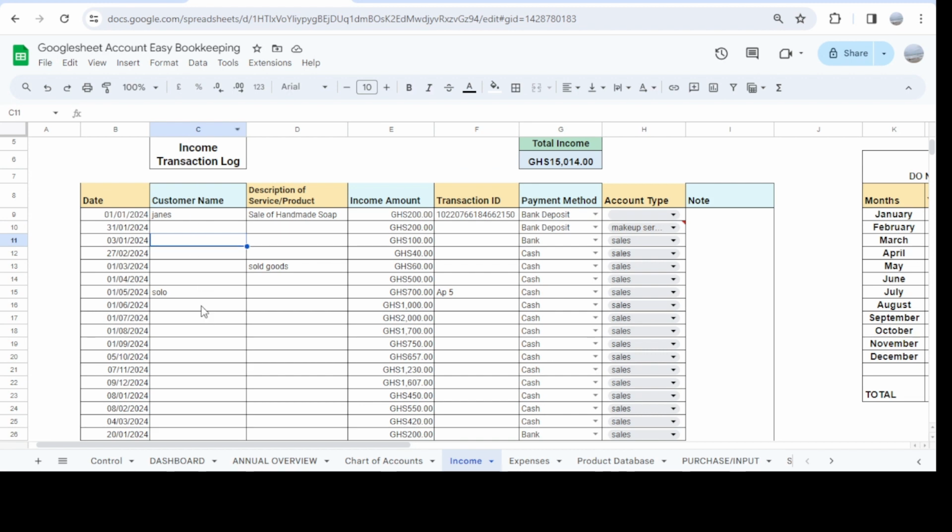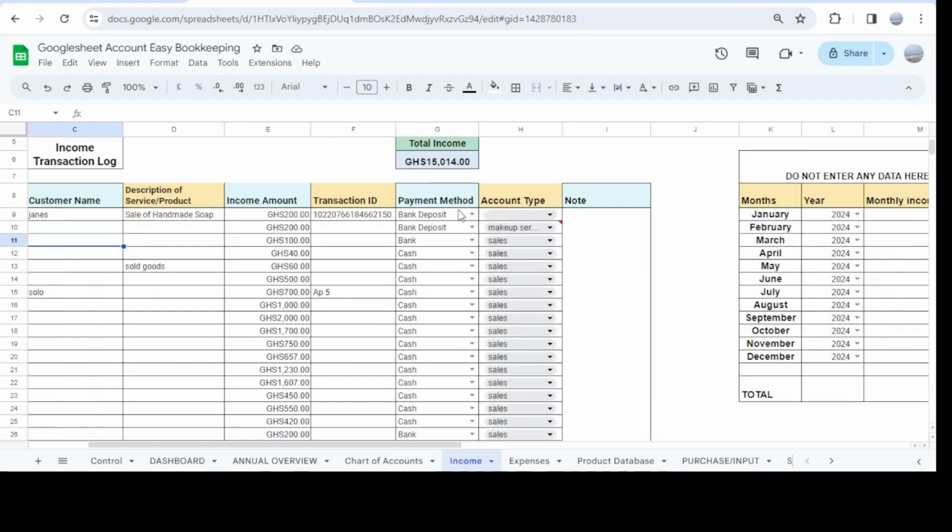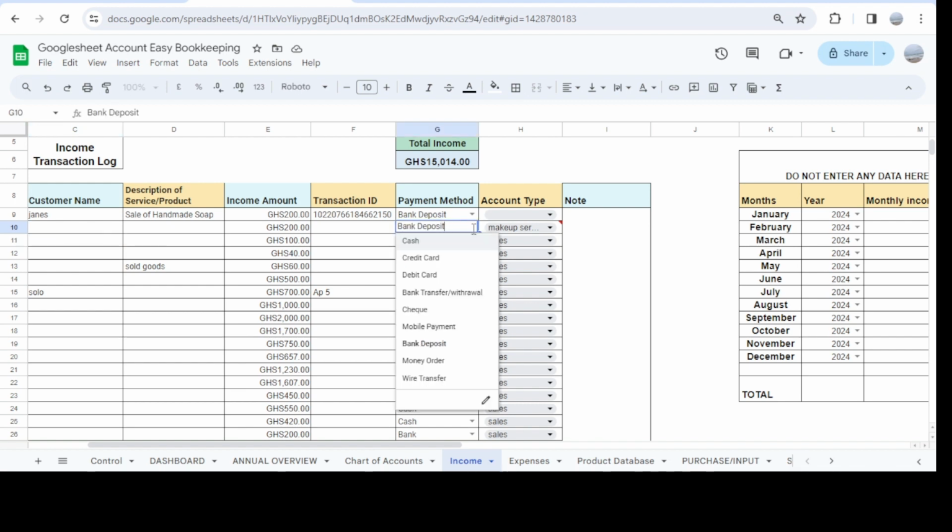So this is where you insert your customer name, and this is where you describe the product or the service that you've rendered, and the income amount, transaction ID if it is necessary for you to track or not, payment method. Again, payment method is very important. You need to choose from this drop down the payment method, if it's cash, if it's from bank transfer or withdrawal, if it's from mobile money payment, bank deposit, like whatever the payment method is, kindly choose from any of these and do not leave it blank.